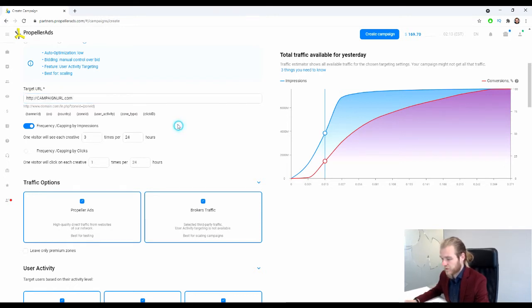All right, so put your campaign URL right here. Then we can set up the frequency capping by impressions. So one visitor will see each creative 3 times per 24 hours. That's the standard setup. But if you do not want to push this much to your users, then you could also say, okay, I want users to see my creative only 1 time per 24 hours.